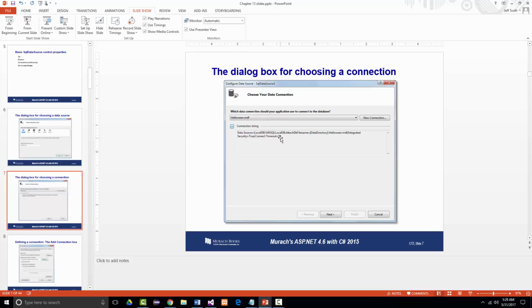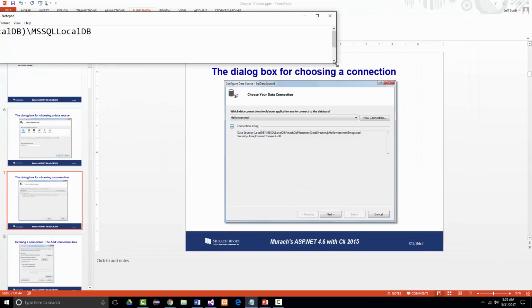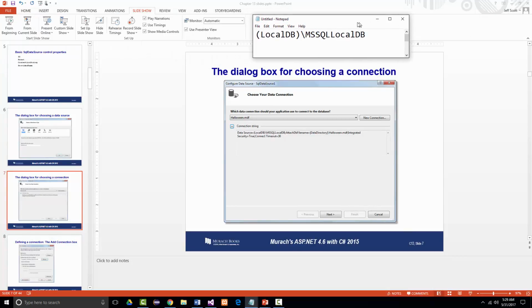Now, I didn't do this, but if I had clicked on this connection string, it would have shown me everything that's in here. So you see the data source, and you can see right there it says local DB, MS SQL local DB. Well, that should look familiar to you. Local DB, MS SQL local DB. That's the default. All right.